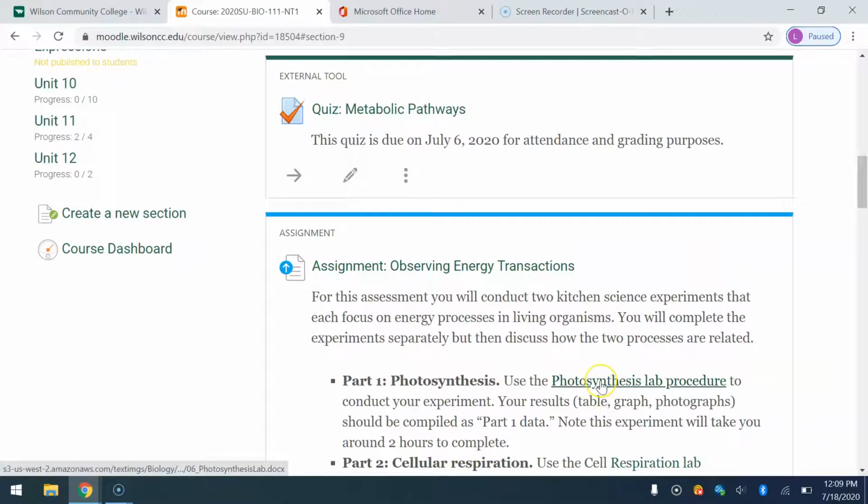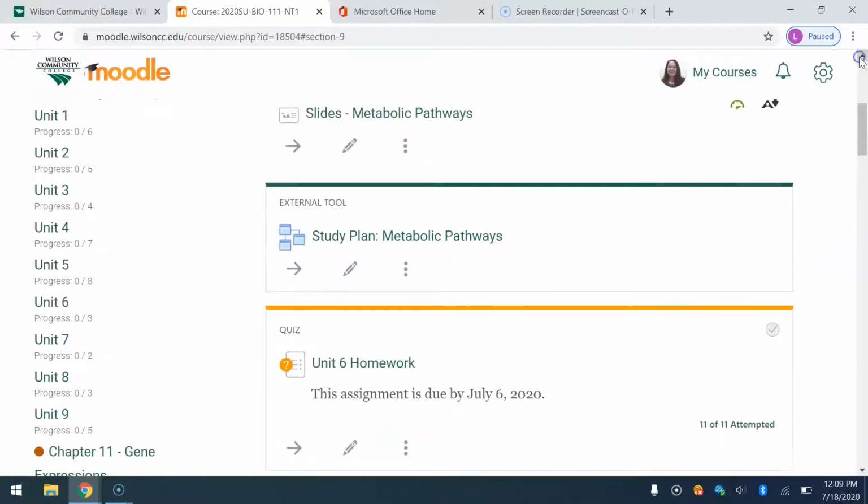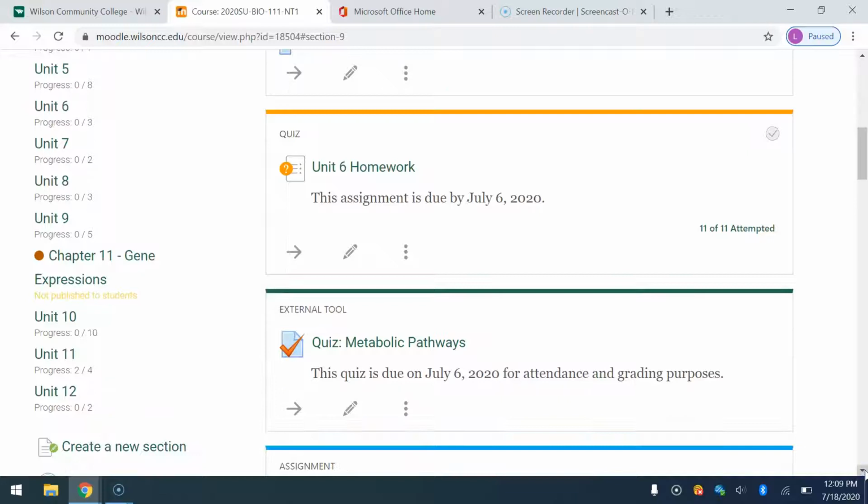This is the link to the photosynthesis lab procedure. This is the link to the cellular respiration lab procedure. It's a really good lab to do at home, I believe. I like this one, and I also like the egg lab for in the cell chapter. But what I did is, when I did not use an assignment, I put it somewhere else.